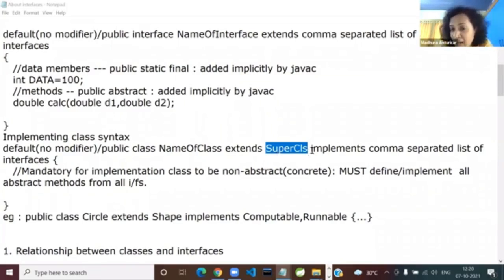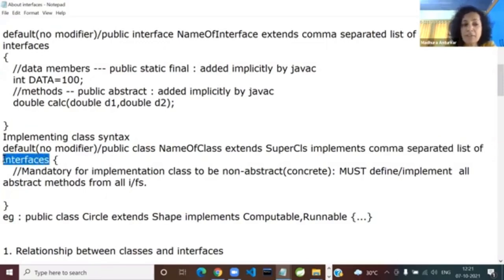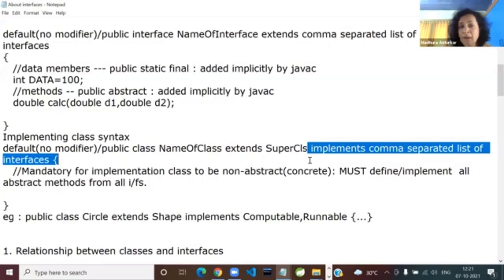But can a class implement the abstract functionality inherited from multiple interfaces? I'm trying to speak slowly. The answer is yes. So which is that keyword? What is the relationship between class and interface? Implements. So implements, comma separated list of interfaces. Okay. And the moment you do this, when you say your class is implementing, let's say, A comma B comma C, and ABC are the names of the interfaces, what is the compulsory thing?